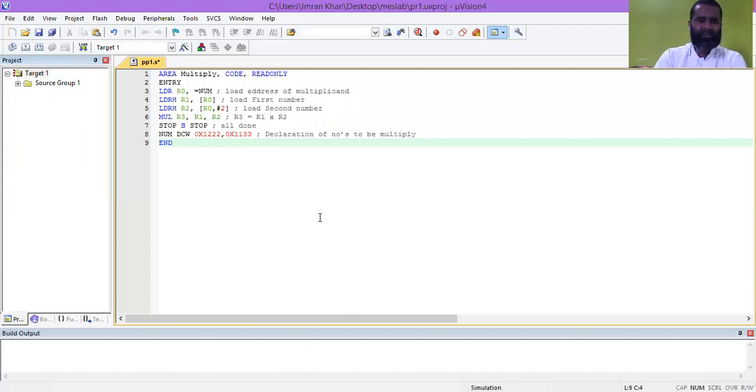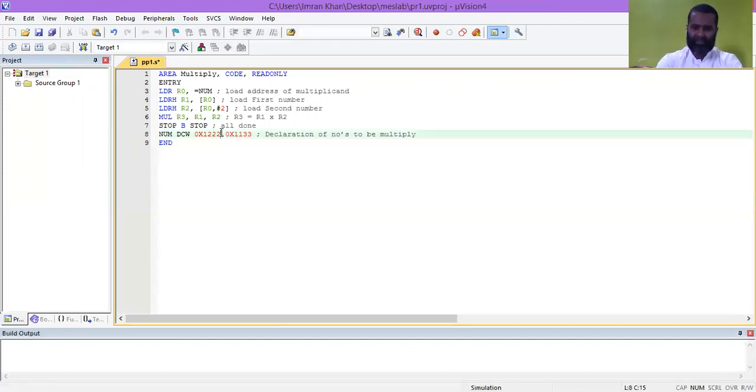The first program says write a program to multiply two 16-bit numbers. So here the two 16-bit numbers which I have taken: the first number, let me take 4, and the second number is 2. So if you multiply 4 into 2, you should get 8.